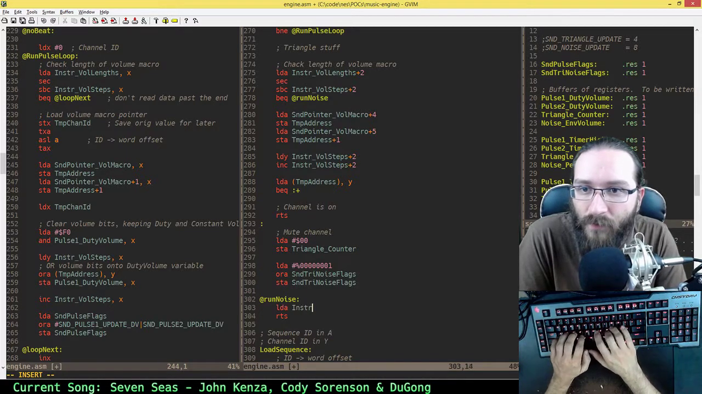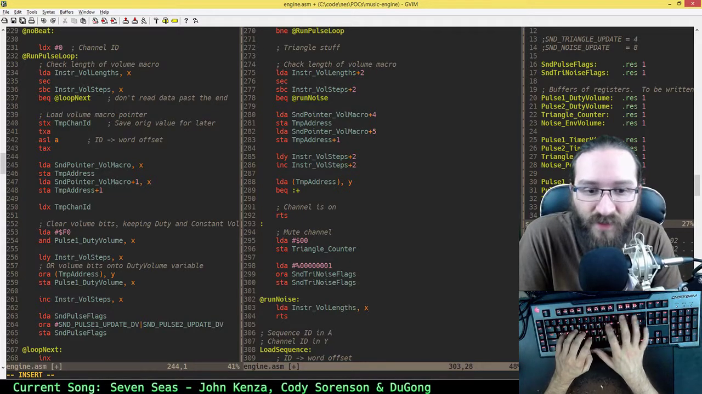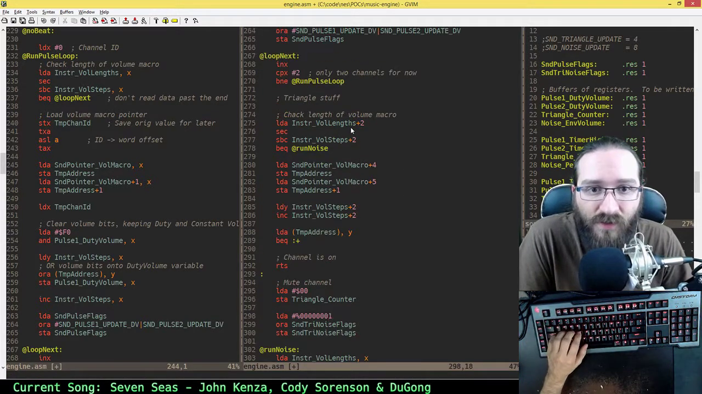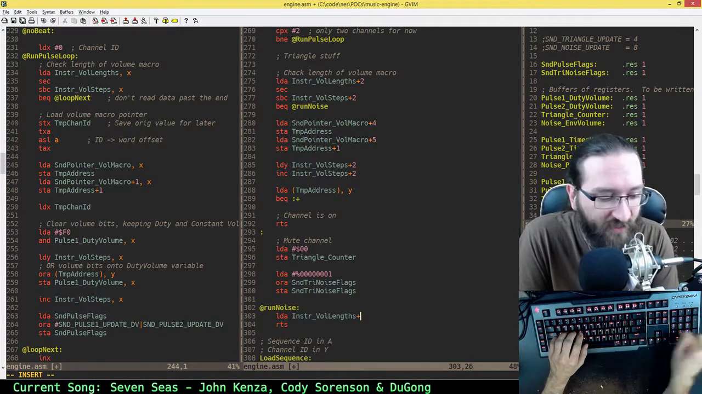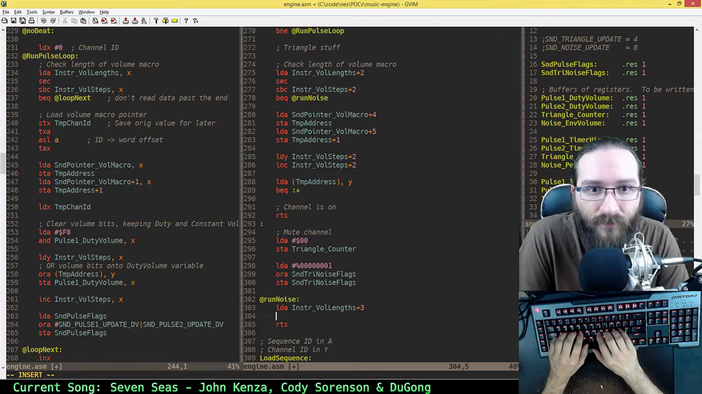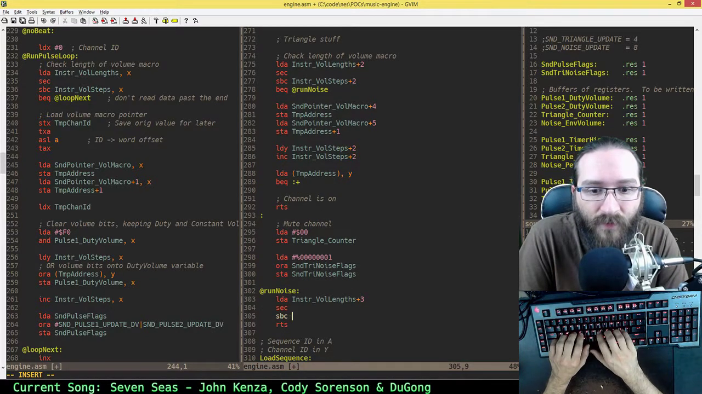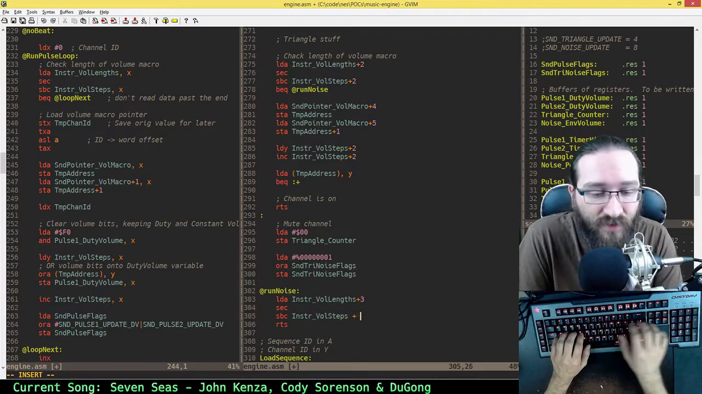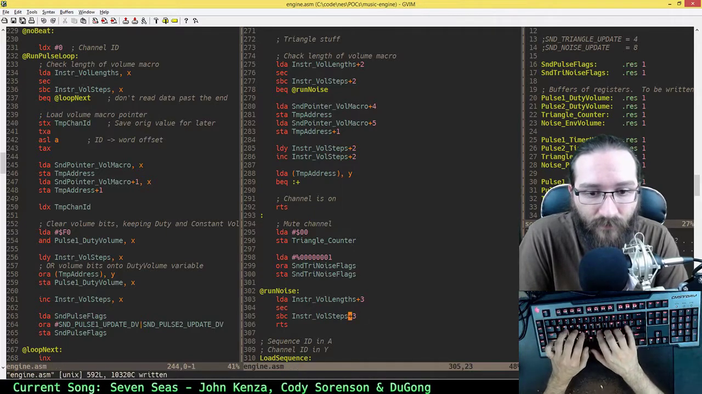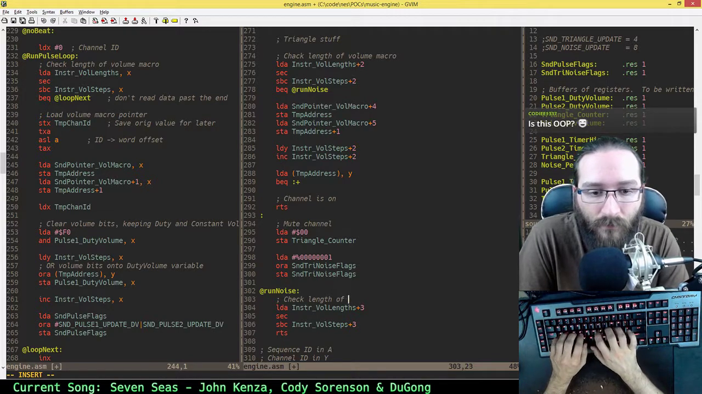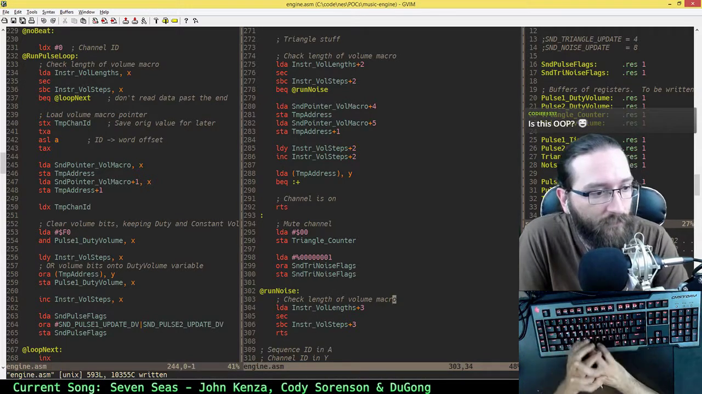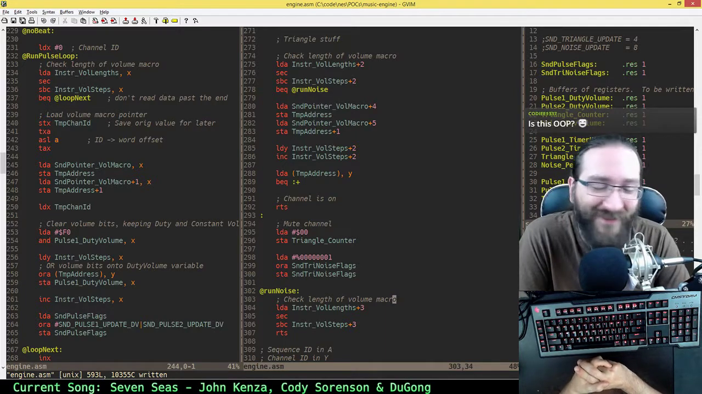Okay, load up instrument vol lengths at X, but no, not at X. We're not even gonna bother with X. That's gonna be +3. Subtract instrument vol steps +3. Is this OP? Yeah, no, it's not. No, it's not at all.